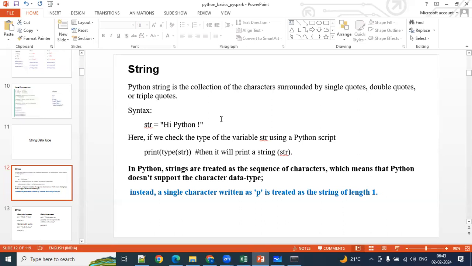They'll ask you, hey, can you write a Python program to reverse a string? Can you write a Python program to find out whether a particular string is a palindrome or not? Okay, so can you write a Python program to find out the repeated characters in a string? So how many characters are repeated in that particular string? So those kind of questions you can expect in interviews.